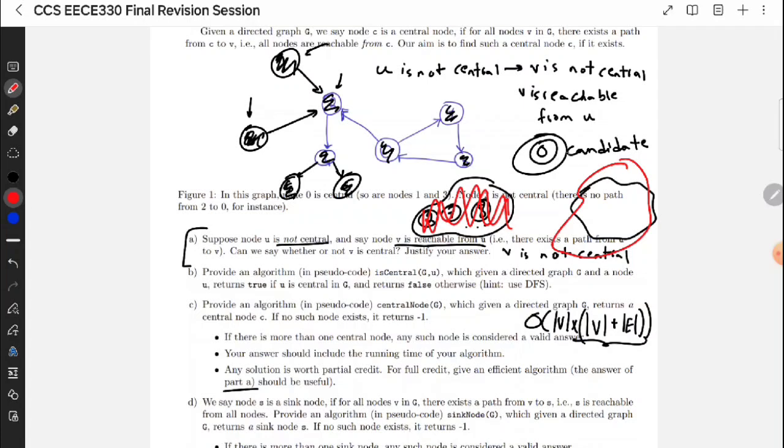Now for these nodes, since they are reachable from 0, if any of them is a central node, then 0 is necessarily a central node as well. So it's enough to only check 0. If 0 is a central node, there might be other central nodes here, but we don't care about them. We just want one of the central nodes, which is 0. And if 0 is not a central node, then there's no way any of these are central nodes, because all nodes reachable from 0 are also not central nodes.